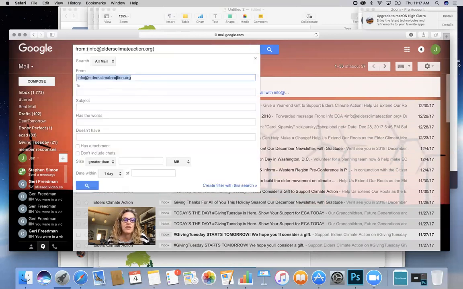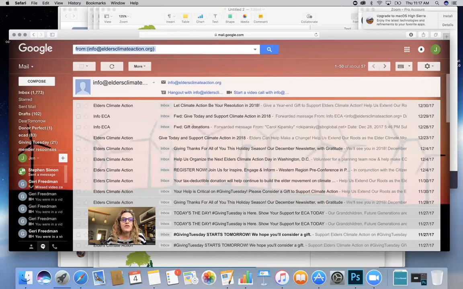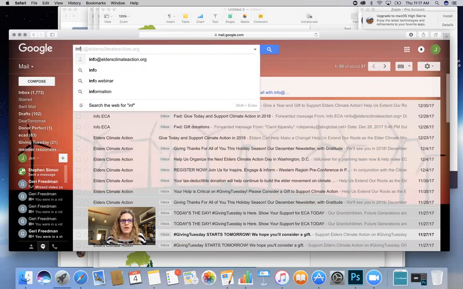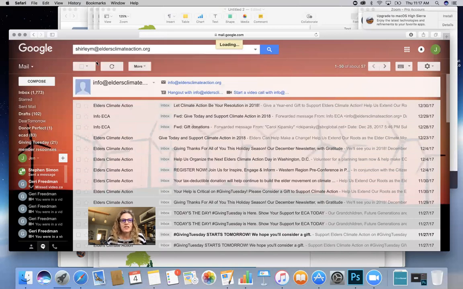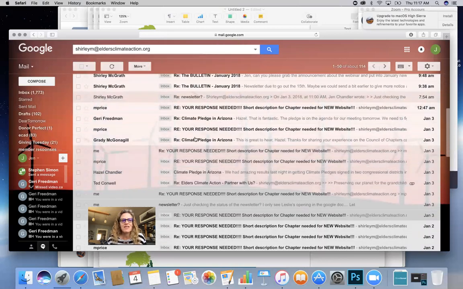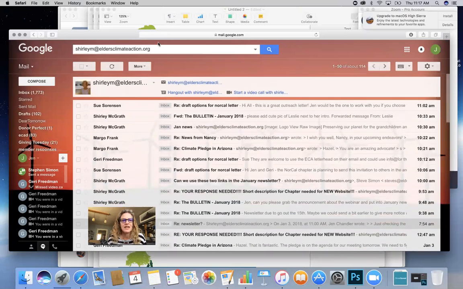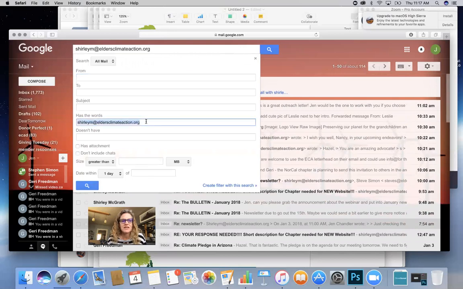So typically, if you are searching all mail, as it says here, then you're going to see just from colon and then your email. If you just did a regular search and said info at, or let's do a better one, let's say Shirley. So Shirley, if I just did a basic search for Shirley, I'm going to see everything that Shirley has been involved in. So things from her, things to her, anything that she's been CC'd in, any of that.